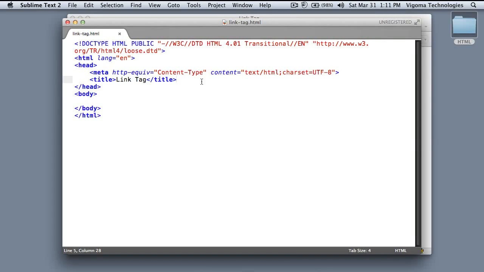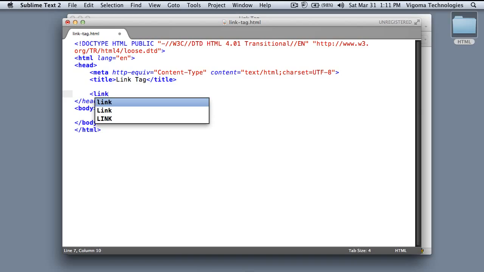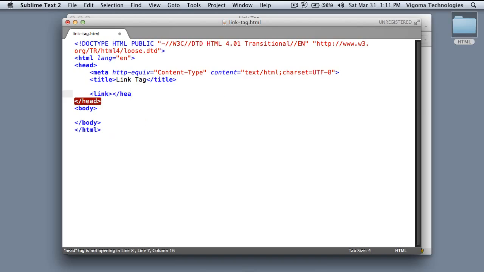Hi, in this session I'll explain about linking external documents, which are mostly style sheets, to an HTML web page. Linking external documents is possible using link tags, which are represented by the link tag. Link tag is a single tag, and it defines the relationship between the document and an external resource. And as I mentioned before, link tag is mostly used to link style sheets.